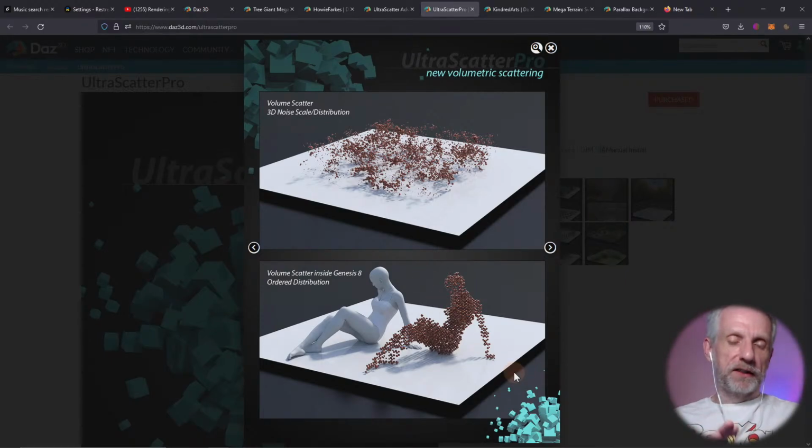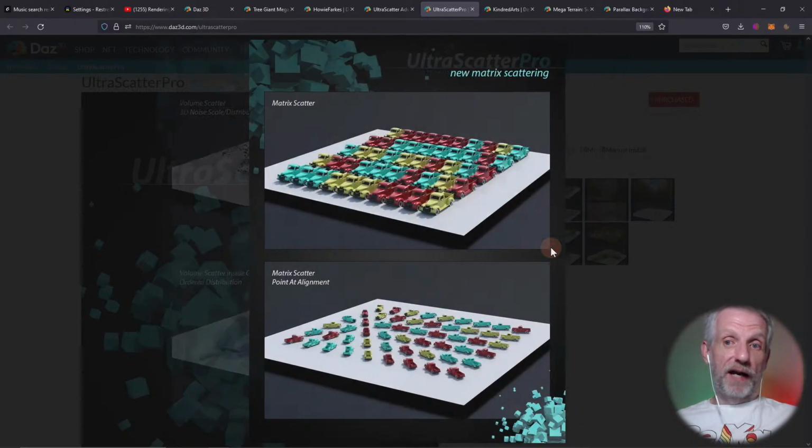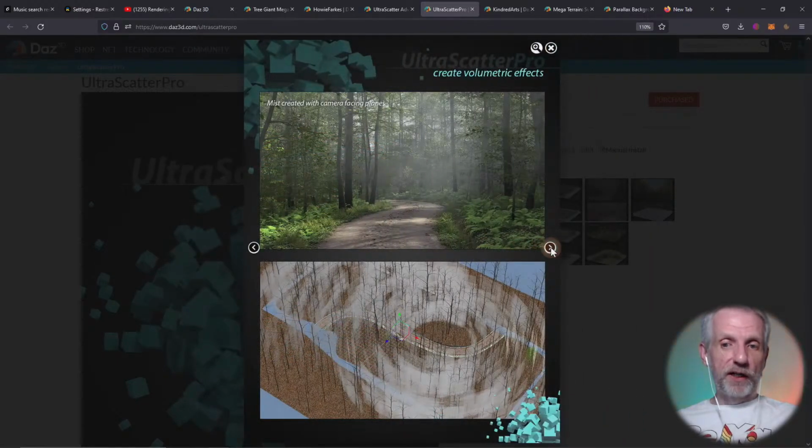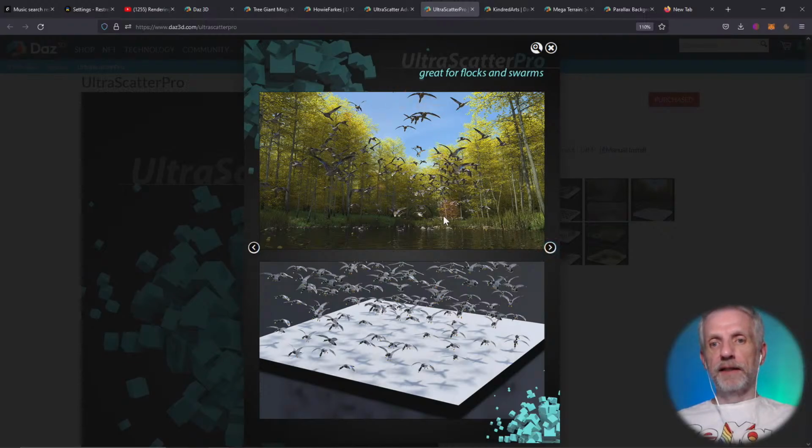So if you're interested in the thing that I've shown, I think you need the Ultrascatter Pro. If you already have Ultrascatter Advanced, and you want to upgrade to Pro, I think there's an upgrade product available that you can use. Yeah, there we go. This is done as a matrix, I think. It's very cool stuff you can do with that.